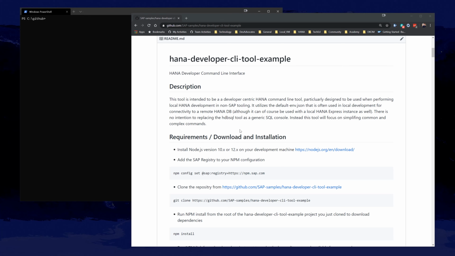This is really how the XSENV module in Node.js works: when it doesn't find a connection binding in the environment, which would be the case if you were running within XSA or Cloud Foundry, it will fall back to and look for a file named default-env.json to get its connection parameters to the HANA database.